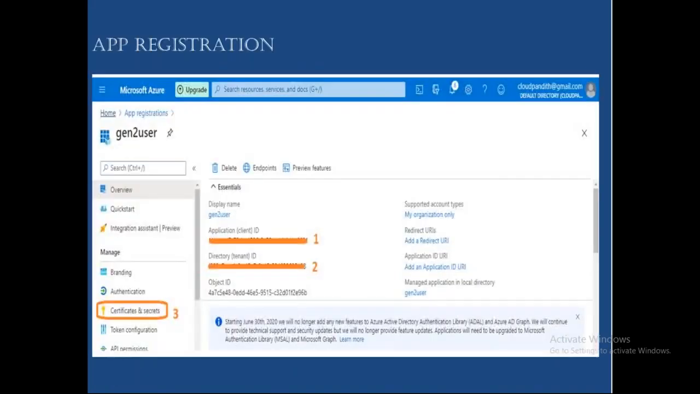Now, how to create an app registration: you just search here for app registration, and you will get it. You just have to provide some name. Okay, just give some name. Then when you submit, you will see the application ID and the directory ID here. If you want to generate a secret, you need to go here and generate the secret.